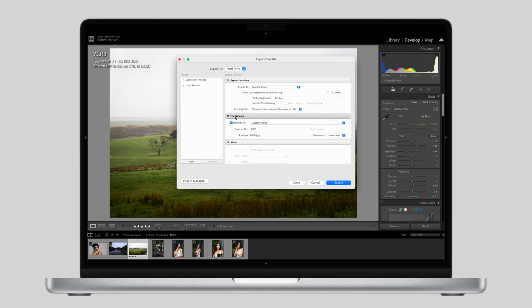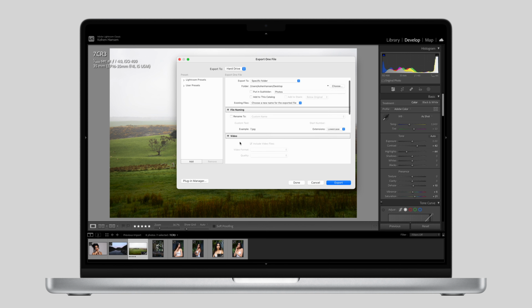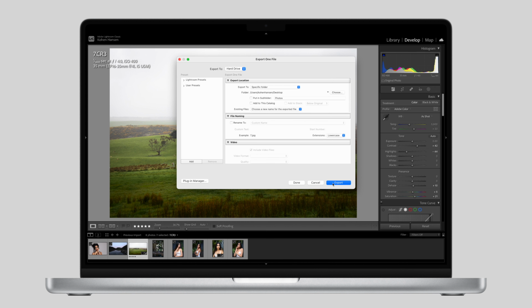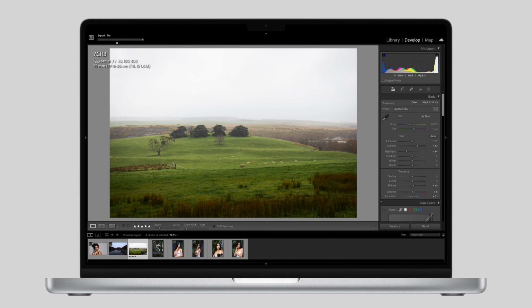I'm also not going to worry about renaming our file, but if you want to, you can select custom name and type in your custom text as well. And that's really all we need to worry about at this stage. You can leave the quality on 100% down here, and it should be by default already. Now we're just going to click export, and we can see the little progress bar up in the top left hand corner, and there we go, that photo is exported and it's ready for us to view and share on social media or with friends, or print them out as well.